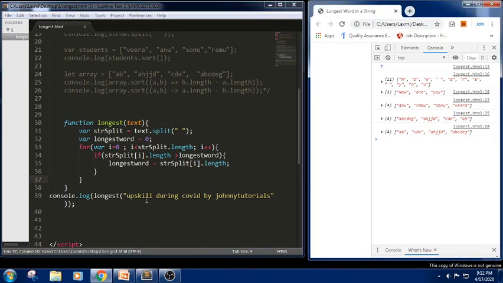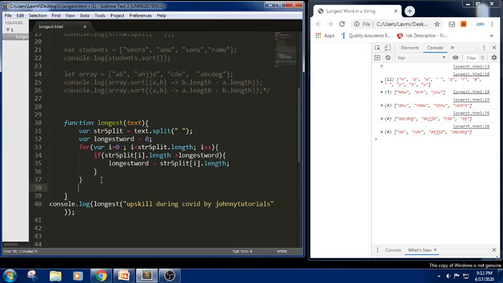Now let us see how it works. But we also need to return this word. In the sense, whatever the longest word which has been retrieved, we need to return it. So I am trying to use a return keyword here. Return longest word. So let us check this snippet.